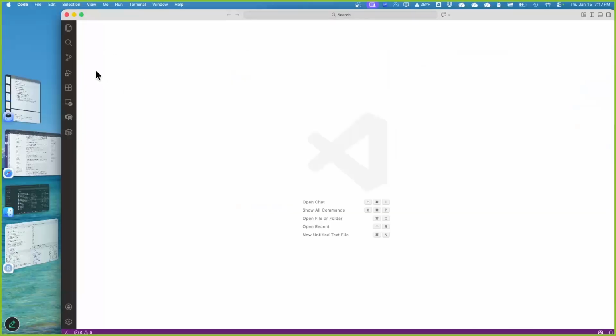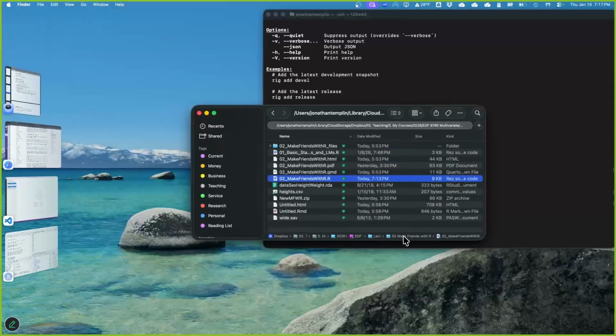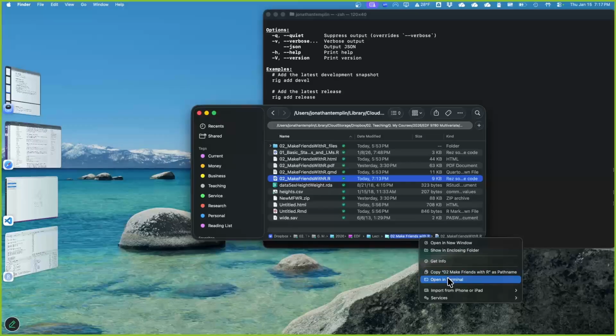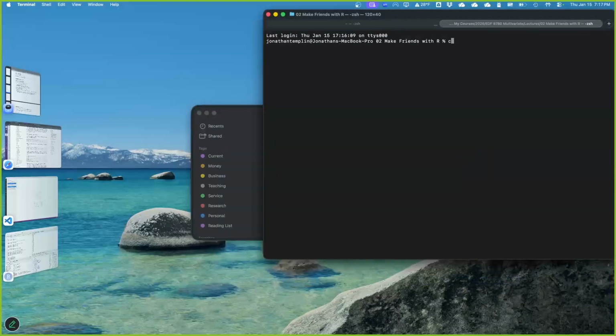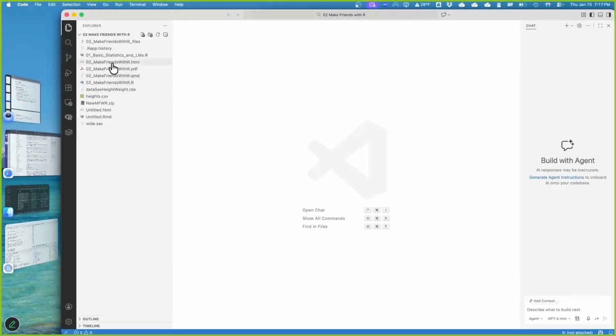No, it's a straight coding environment here. But let's open up a folder. Actually, I can do this. Open this in terminal. Code dot. So now there's all my R files right here.